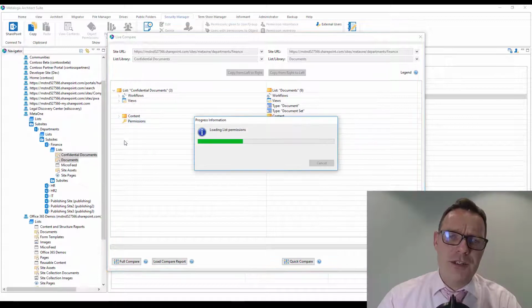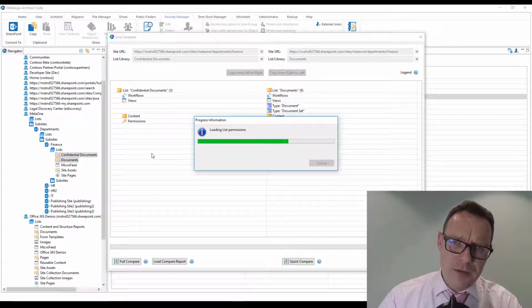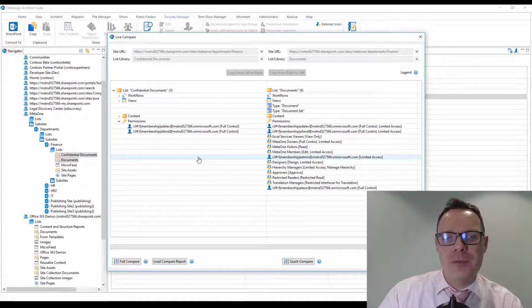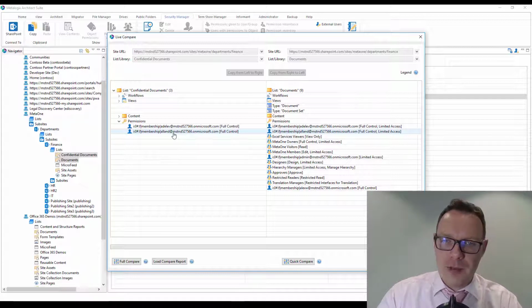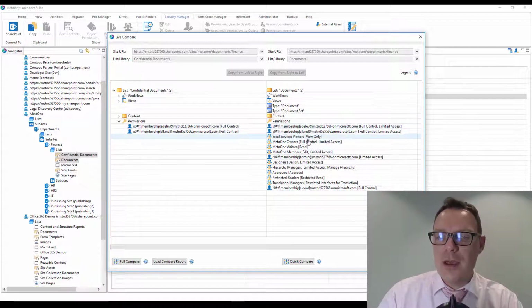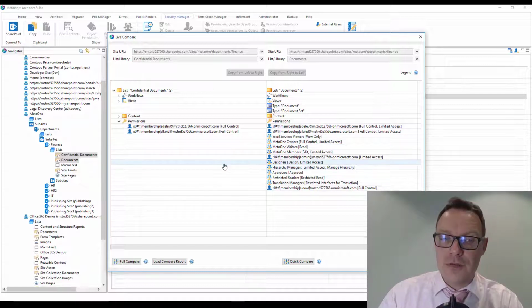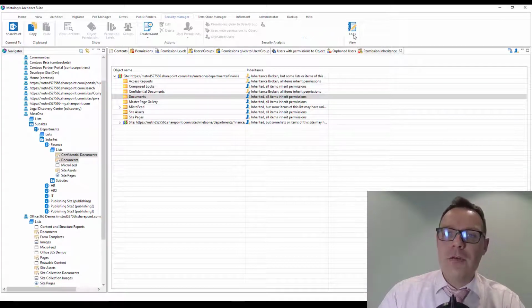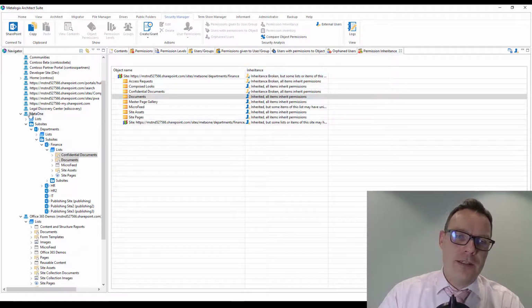So if I expand out the permissions section here, we will see that the confidential documents permissions on the left here, we only have 2 users with access to that library, in comparison to the list on the right here, which have many users and many groups. So you can see then the difference between those two libraries or 2 objects if you wanted to understand how their permissions were different.